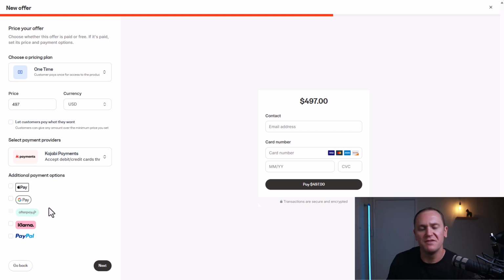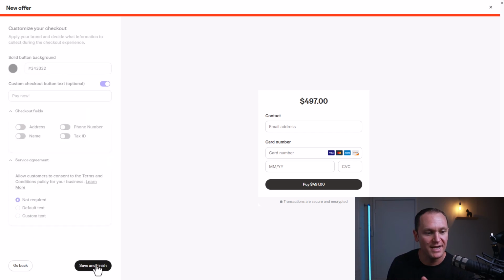And it just gives you a couple different options. But I like Kajabi Payments. It's really easy to set up. They walk you through how to do it. So that'll be a first step before you start building out your checkout pages so you can accept payments. We're going to hit next.